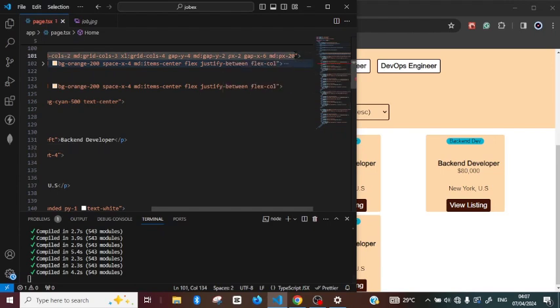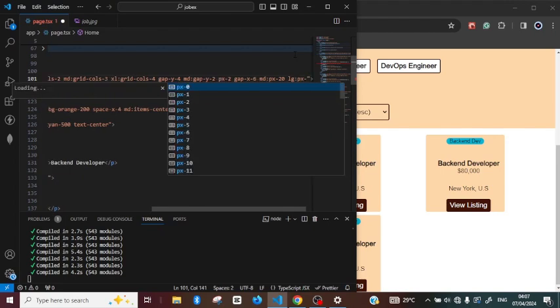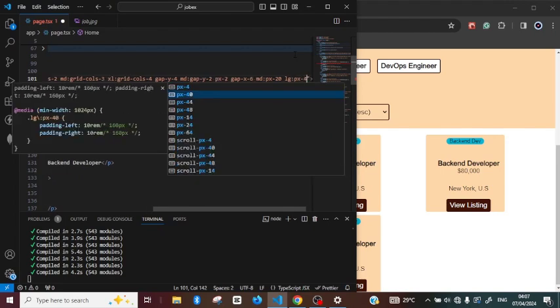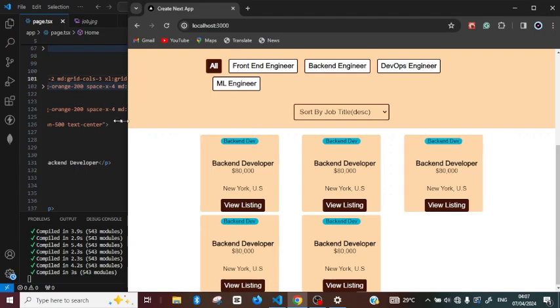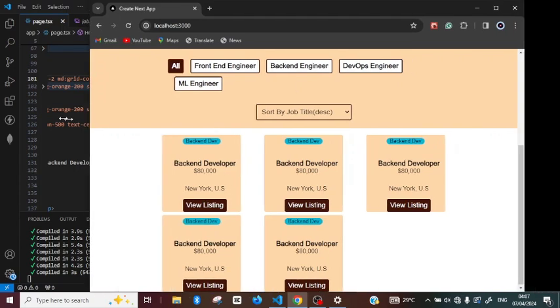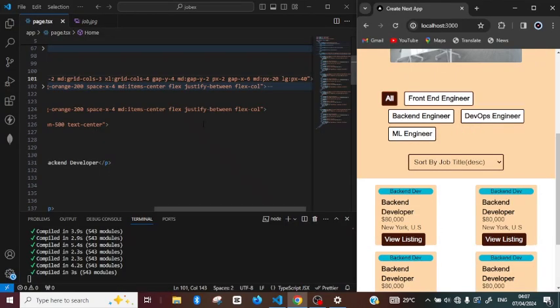So MD20. Let's give it LG40. I want the space to be wider, yes. So I think it's enough like this. Good to go like that. Okay.